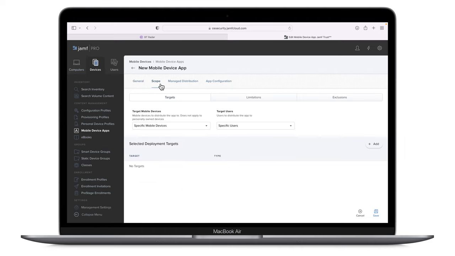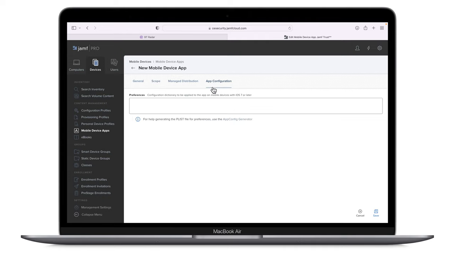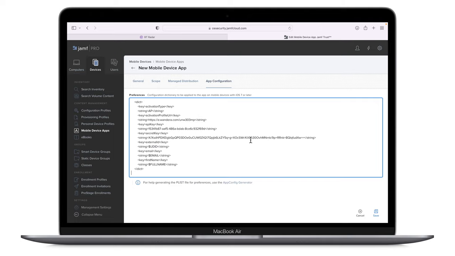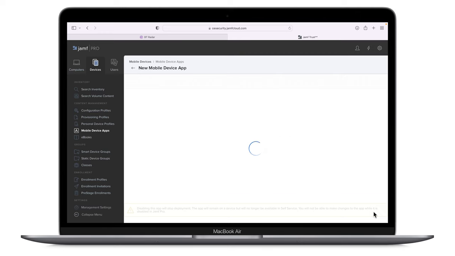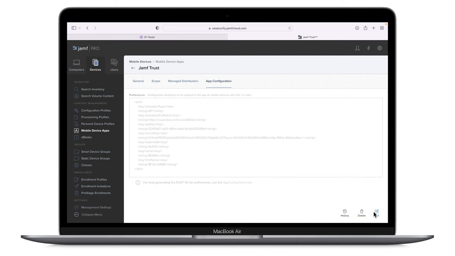Click Scope. Under Target Mobile Devices, I am selecting All Mobile Devices. This is going to deploy the Jamf Trust app to all of my organization's mobile devices. Click App Configuration. Paste in the Manage App Configuration XML we copied from Radar. Click Save. There we have it. Jamf Data Capping is now deployed to our user devices.